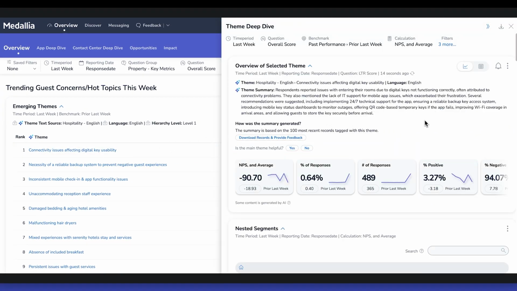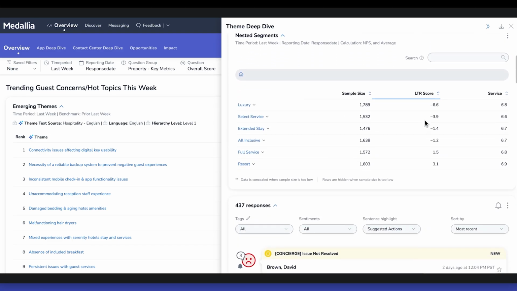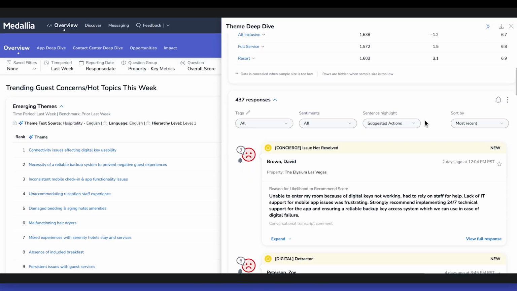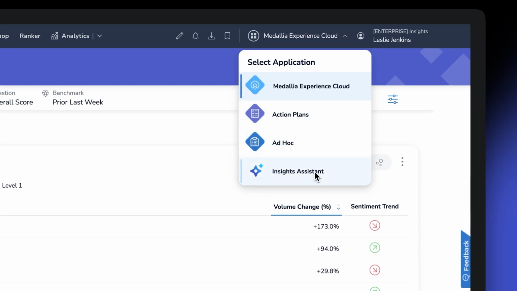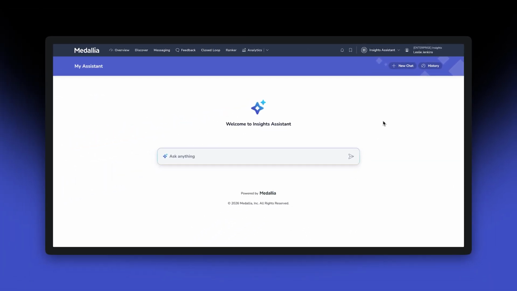Normally, Leslie would start her fact-finding here, combing through the AI-generated overview, KPIs, themes, charts, and feedback to figure out what's going on and prioritize the issue for her team. But today, Insights Assistant is here to help her get to the bottom of the mobile key issues step by step. Insights Assistant works just like any other conversational AI tool that collaborates in everyday language.